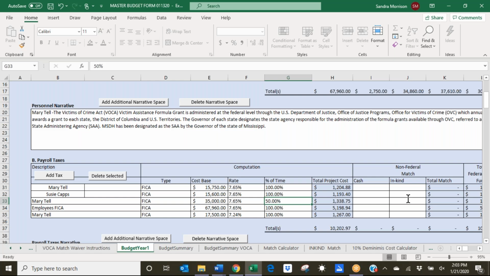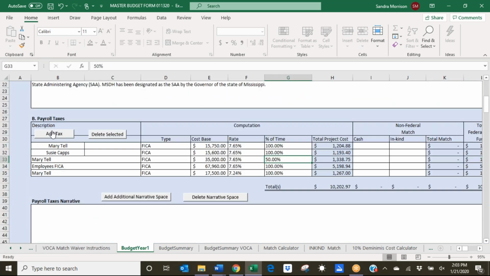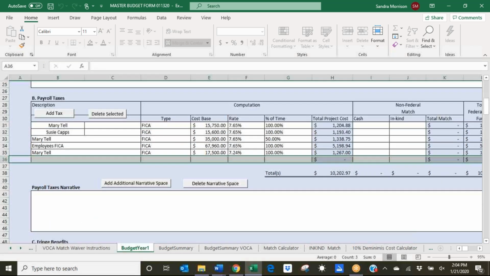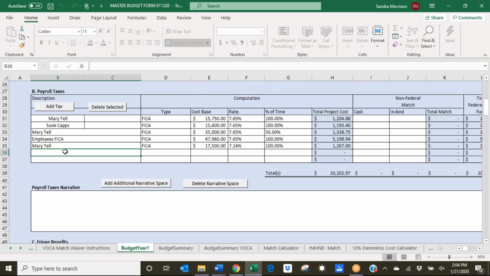If an agency has a total of 3 employees and the rate of FICA is the same, we enter it once. Yes, you can do that. Yep. Now, let's look at some other types of taxes, which is unemployment. So I'm going to put Mary and Susie. Again, they're the same lineup. They're going to be unemployment taxes and unemployment taxes.